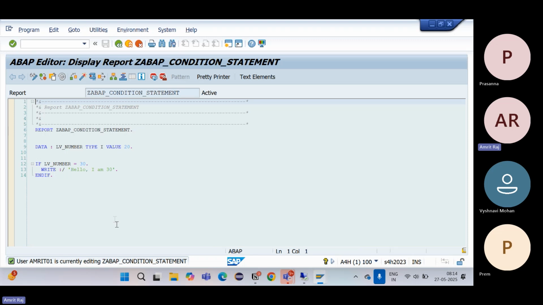If you all recall, we had a concept of lock object. We opened it in change mode and a lock was applied, and abruptly the system got disconnected and the lock is still there. That is why it is saying that it is editing, and we cannot change it from here.